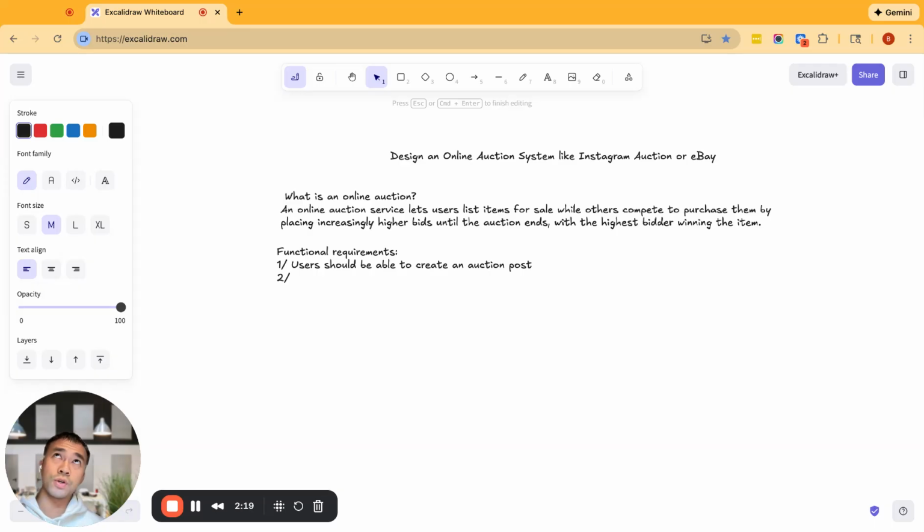And then what will be the next functional requirement? The user should be able to go to an auction post and place a bid on the item, right? So we're gonna support that the user should be able to place a bid on an item, on a post item. And I'm assuming that we only accept the highest bid, right? Okay.